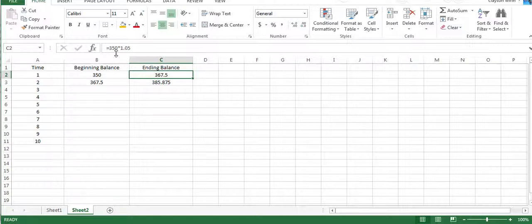We take the 350 and times it by, and if you notice the times is not an X, but it's this asterisk. If you hit the shift and then the number 8 at the top of your keyboard, you'll get an asterisk, and then we're going to times it by 1.05. The 0.05 here is the 5%. This is the 100%. So 105%. And when we put that in a formula, we come out with this number here. And then we transfer this number over to time number 2.